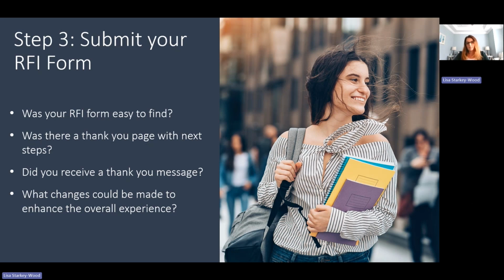And we talked about in the EduWeb session getting together marketing, IT, and admissions in the same room and having that discussion so you can really optimize your RFI form to have the fields you need, but not be overwhelming to the prospective student, and really enhance that experience.